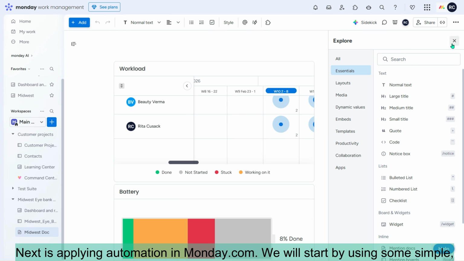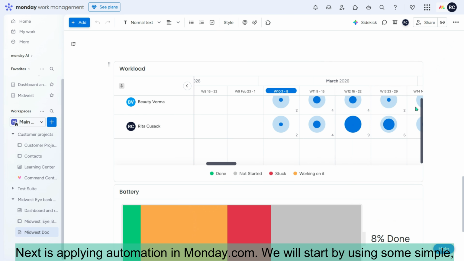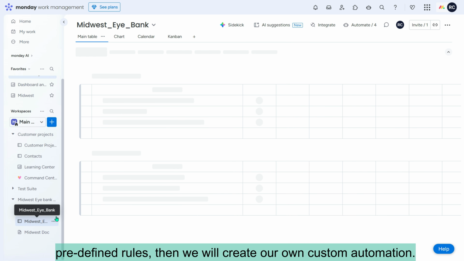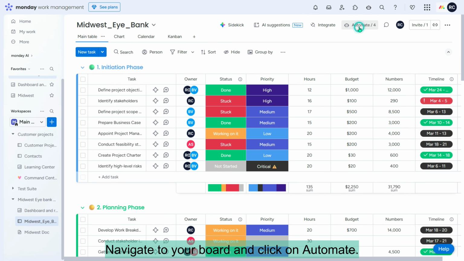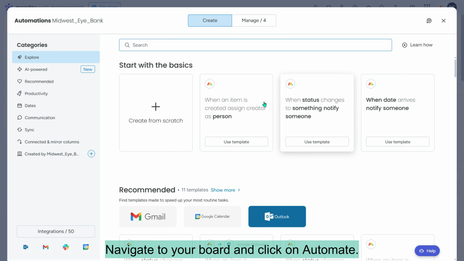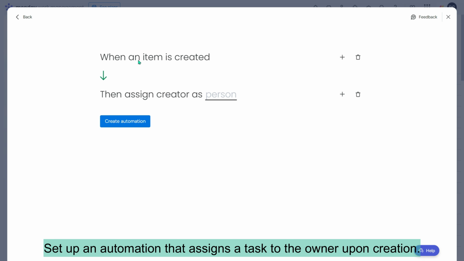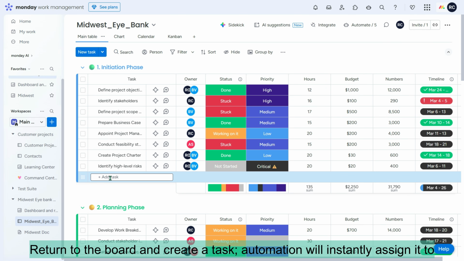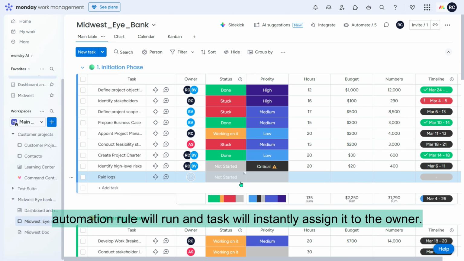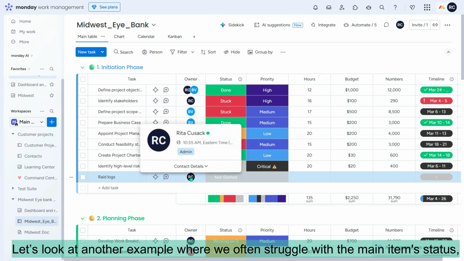Next is applying automation in Monday.com. We will start by using some simple predefined rules, then we will create our own custom automation. Navigate to your board and click on Automate. Set up an automation that assigns a task to the owner upon creation. Return to the board and create a task. The automation rule will run and the task will be instantly assigned to the owner.